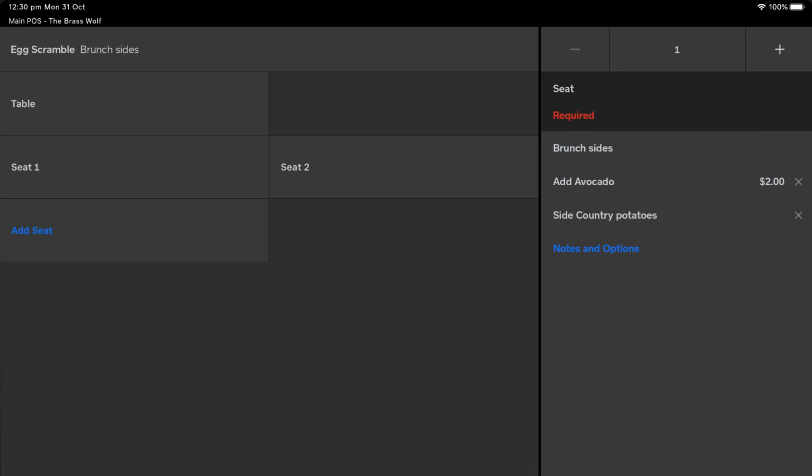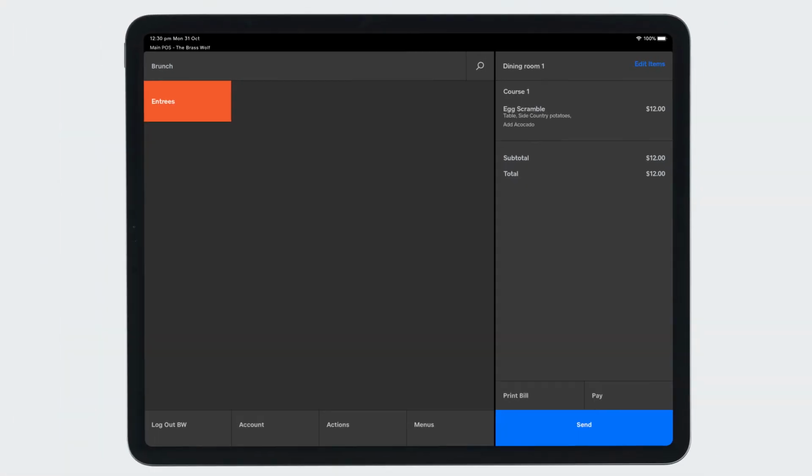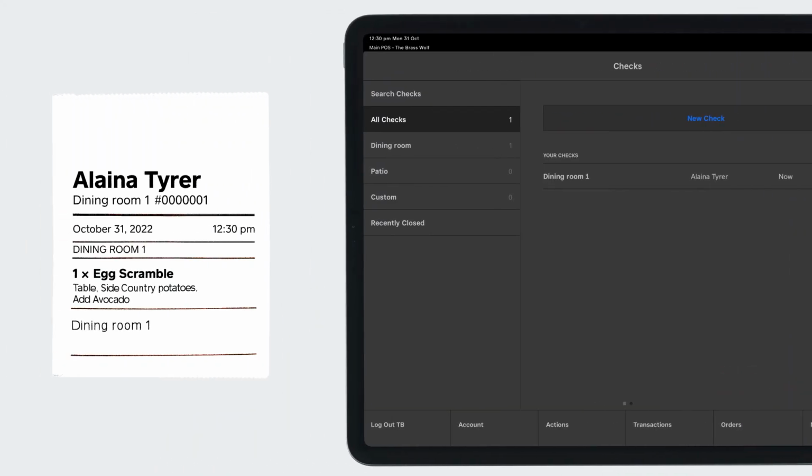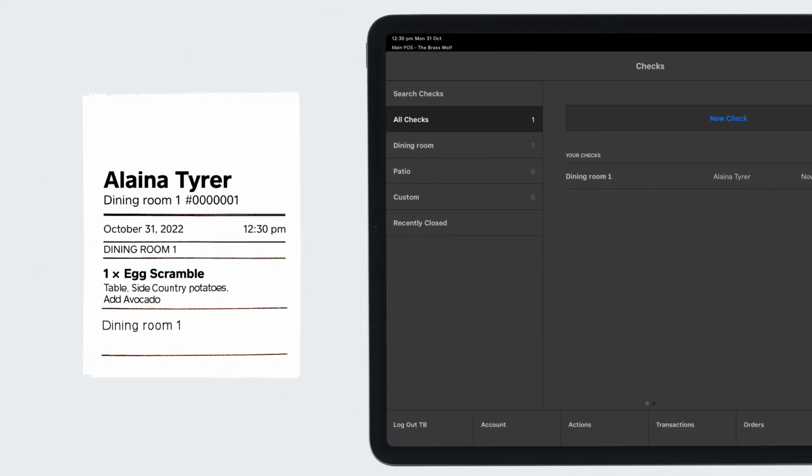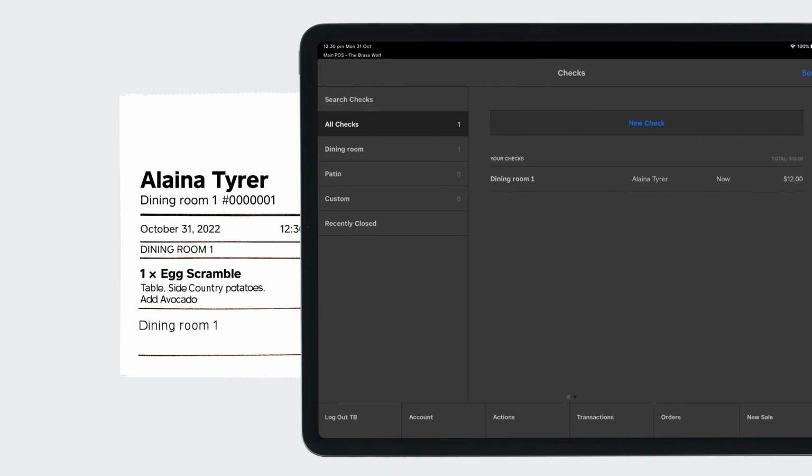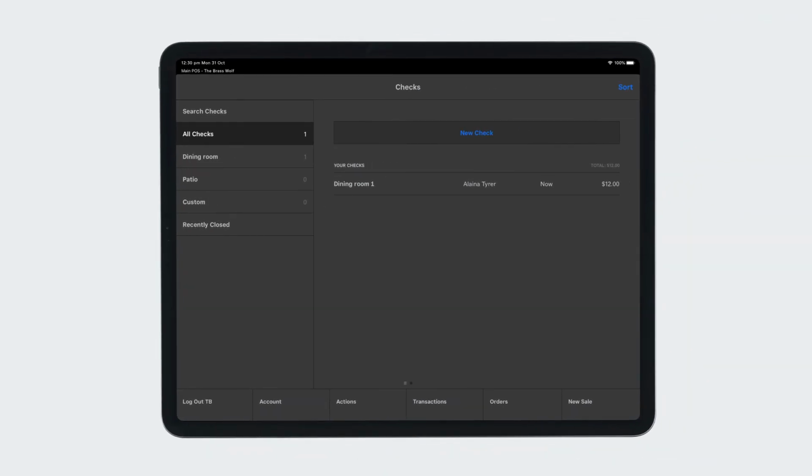Then tap Seat. In this case, they're sharing, so we'll make it for the table. Then tap Send. This will print a ticket for the kitchen staff if you have a kitchen printer connected. You've created your first check.